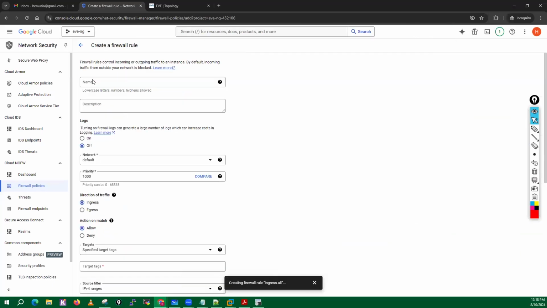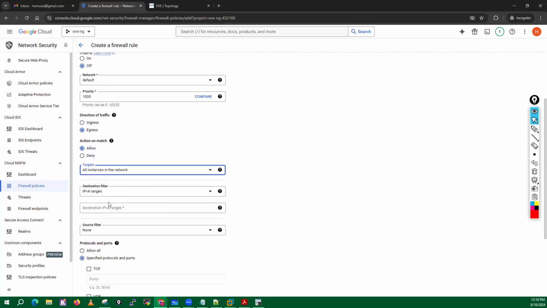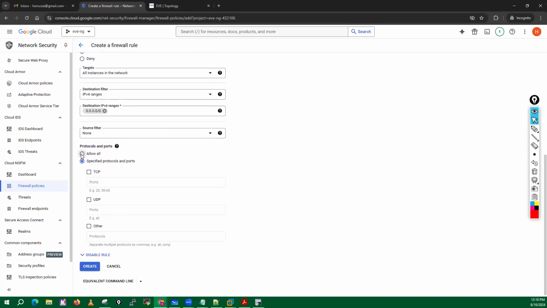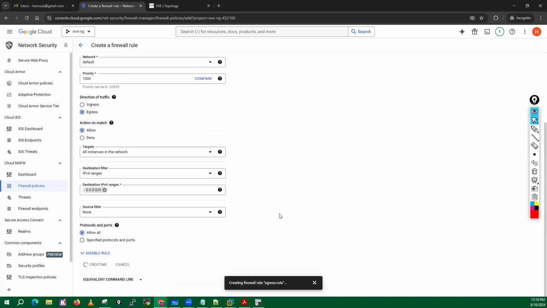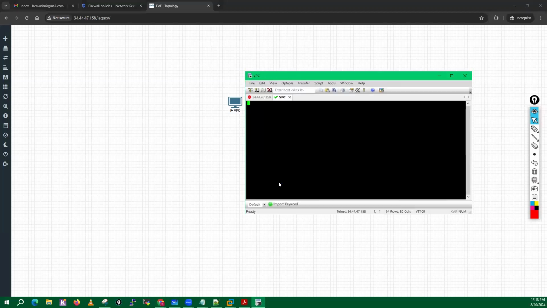Create one more rule, give the name to this rule like egress rule. Select egress traffic, allow all instances in this network, select all zeros, allow everything. Now this time it will try to open. See, it's working, right?